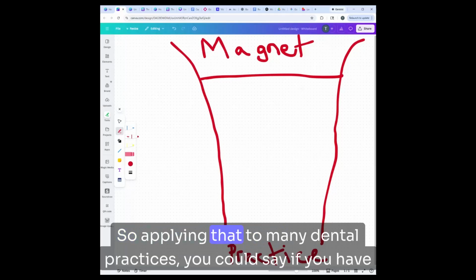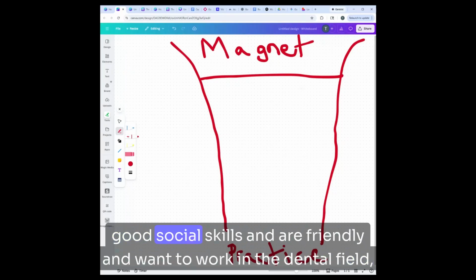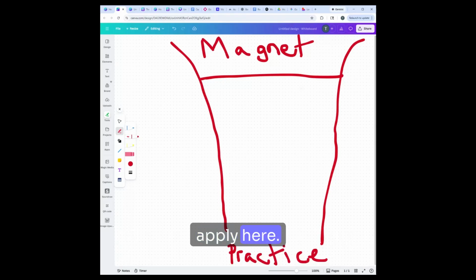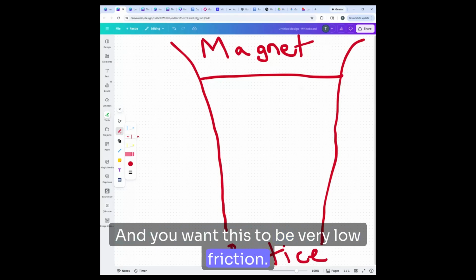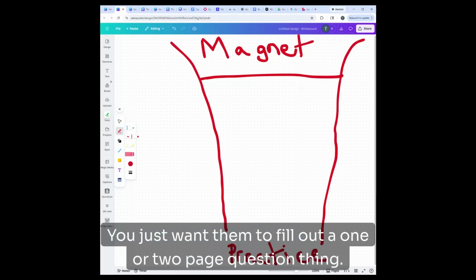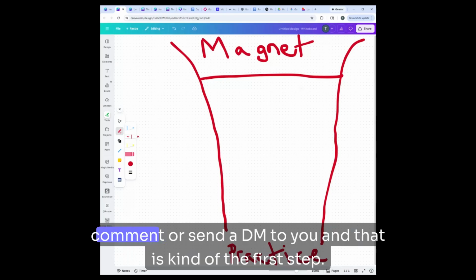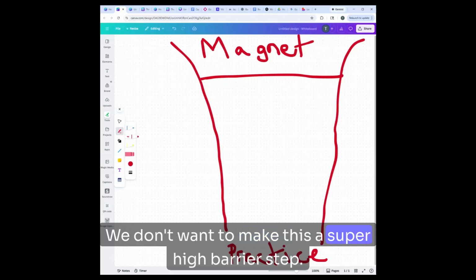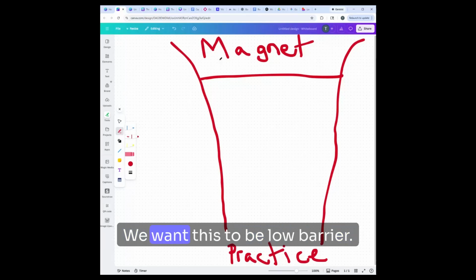So applying that to many dental practices, you could say, if you have good social skills and are friendly and want to work in the dental field, apply here. And you want this to be very low friction. You just want them to fill out a 1 or 2 page question form, comment, or send a DM to you. And that is the first step. We don't want to make this a super high barrier step. We want this to be low barrier.